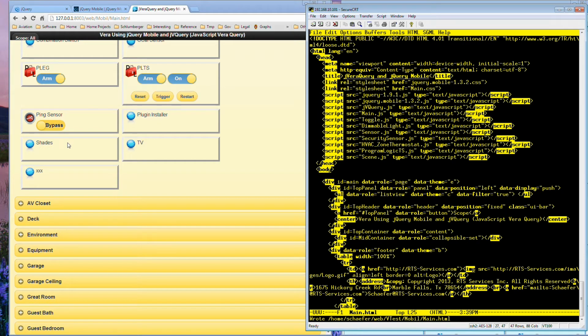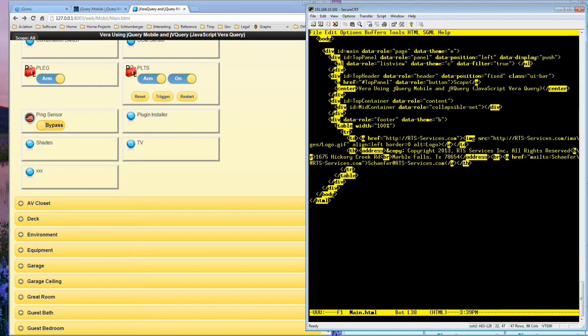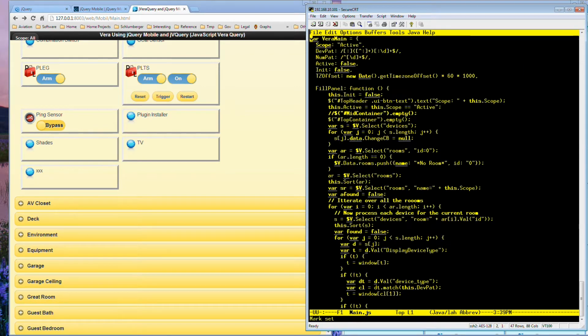Let's talk a little bit about the jQuery that I had to write to support this. Like I said, this is the main HTML page that comes up when you start up, and then everything else is dynamic. The dynamic aspect of it is managed by some JavaScript that goes along with it, so it's called main.js. And main.js, this is it. Basically, what happens is it fires this thing up whenever it finds new data on Vera.